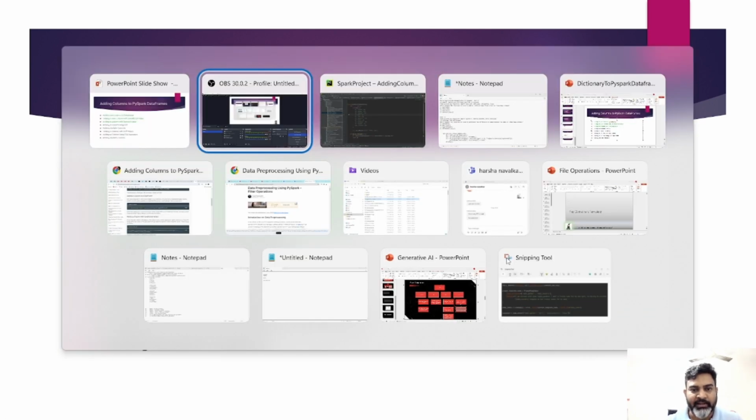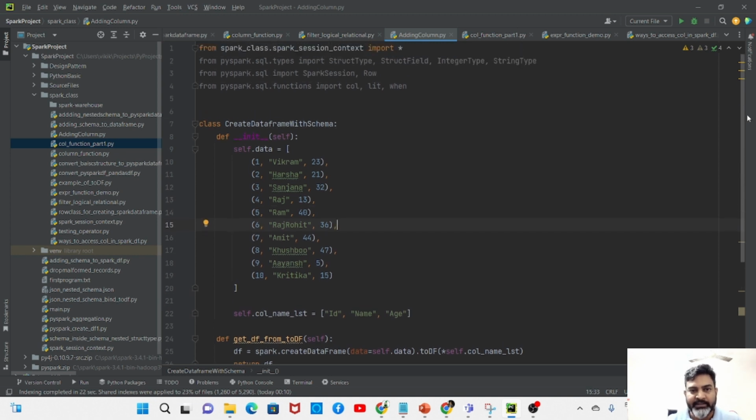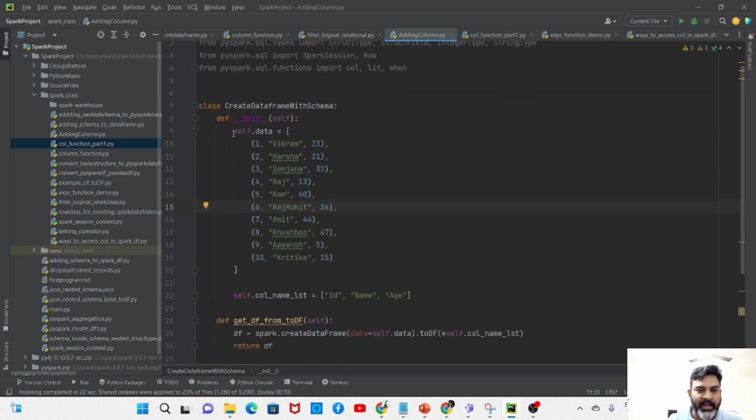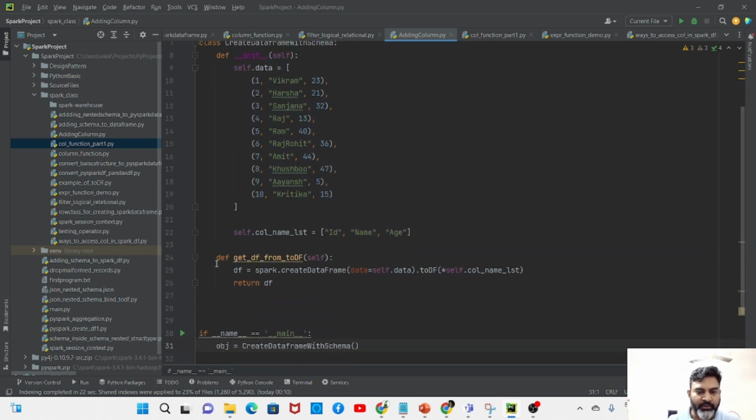So let us go to the practical side and see how we can add. I have already added one file, column adding column.py, and I've taken one template. This has nothing much, it's just the data. On this data we will be creating new columns.